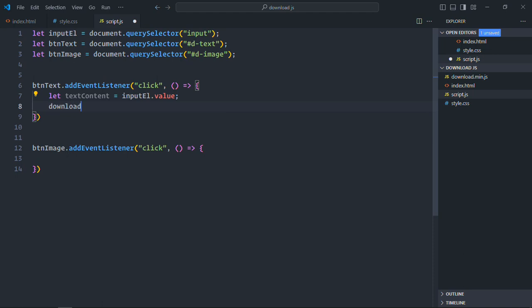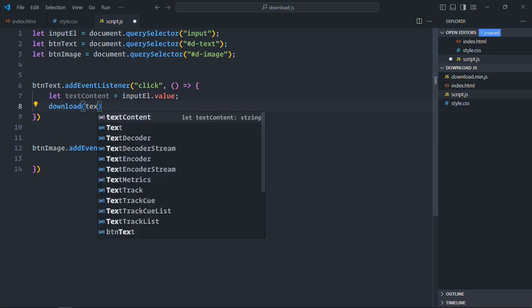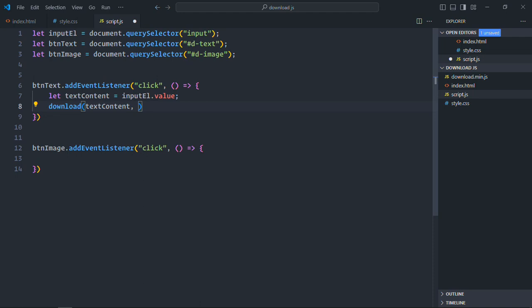Now we'll call the download function. First of all, we need to pass the data, which is the text. Then we need to enter the file name. In this case, let's make it data.txt. Also, we need to pass the MIME type. So in case of a text, it will be text/plain. In case of an image, we can directly pass the URL.